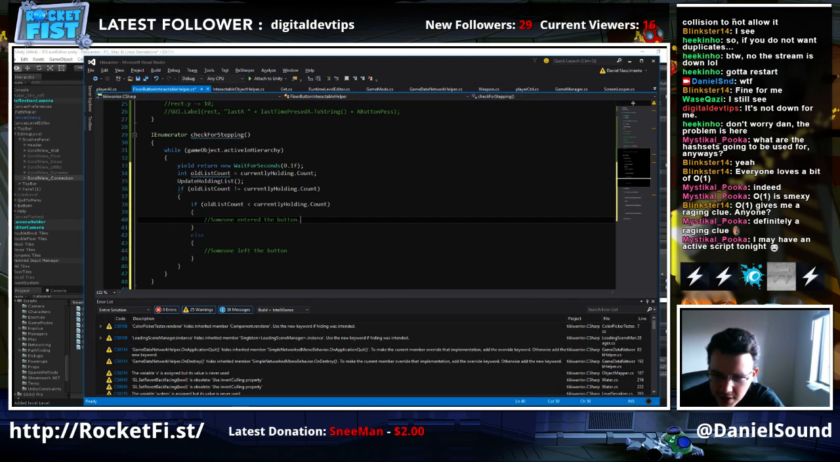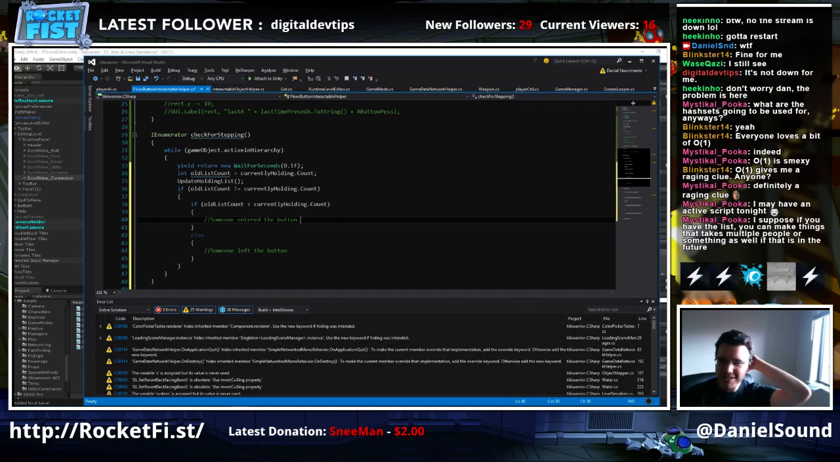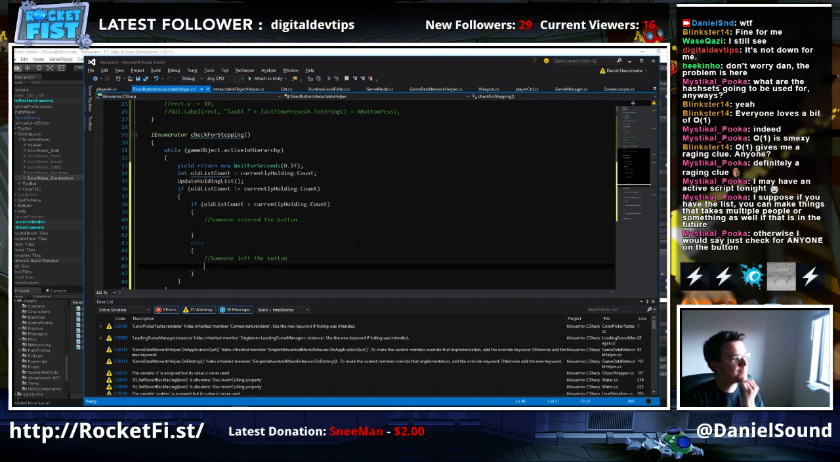I don't know what that is. I don't know what that O1 is. Yeah, that's the thing. Like, maybe this button requires 4 people to be activated. So it will only activate when 4 people enter. Yeah, you can do that kind of stuff. Yeah, I like that. It's good thinking. Okay, so someone entered the button, someone left the button.